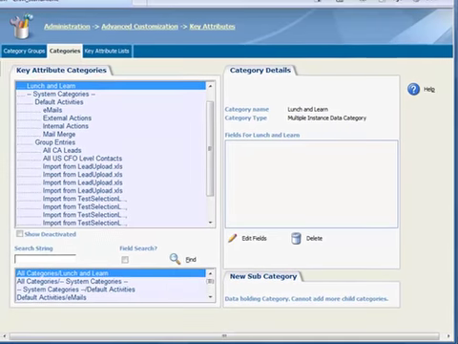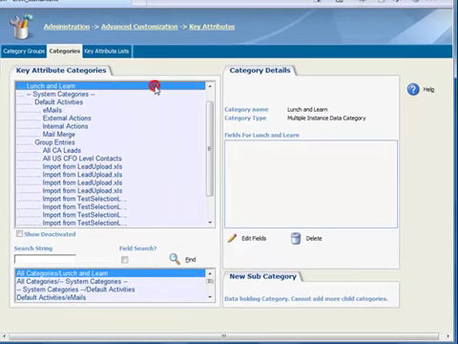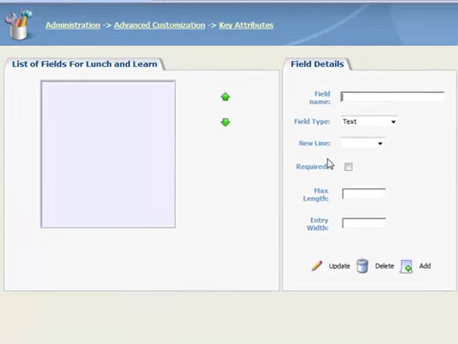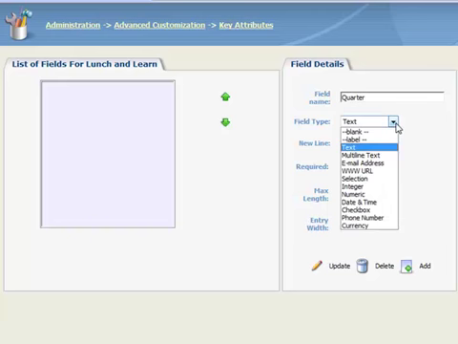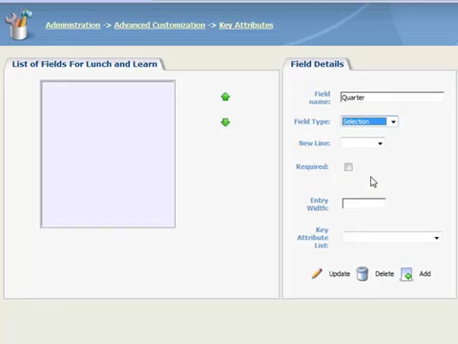To do this, we'll first make sure that the category is highlighted, then we'll click on Edit Fields, and let's start with the Quarter field by typing Quarter as the field name, and this will become the field caption that you'll see on the screen. Now let's examine field type, and you're offered flexibility here on the type of data that you can present: text, multi-line text, email and web addresses, dates, and more.